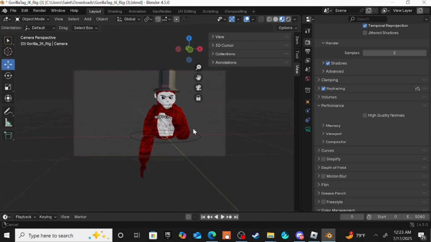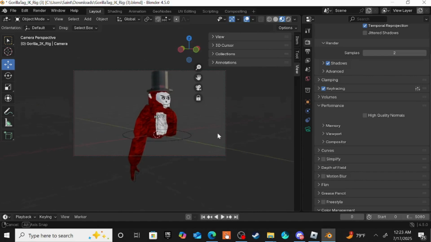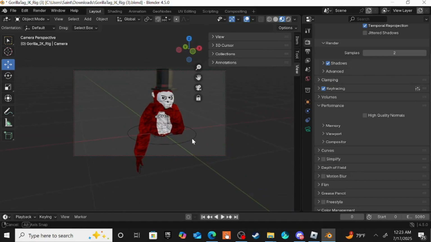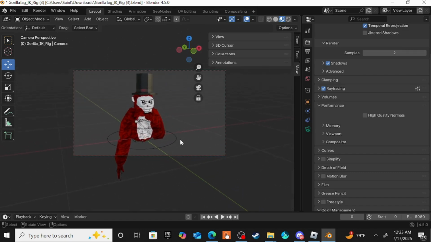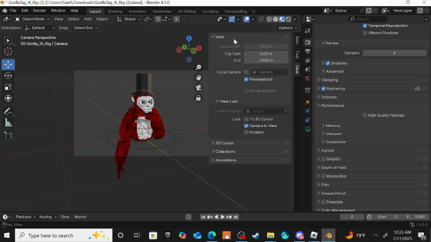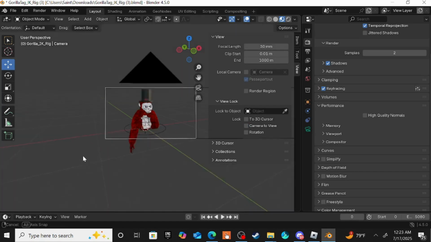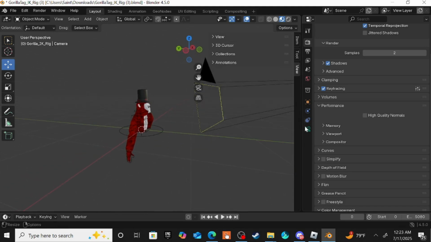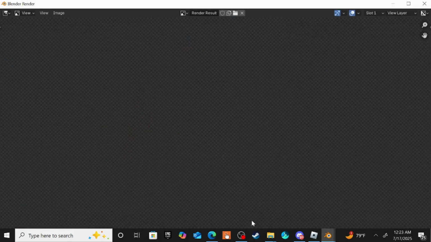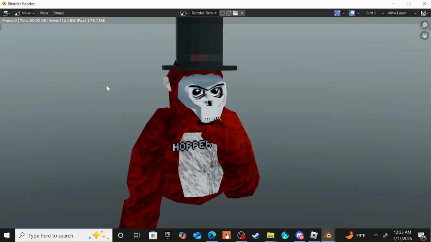Now that we're right here, I kind of want it to be from the side, right? That should look nice, right? Now that we have this, we're going to go back to view, click camera to view, and now it's just like that. And if you want to see what it looks like, click F12 on your computer. Once you click F12, it should open this, and this is what it would look like. So this is what mine looks like. I think it looks pretty good.